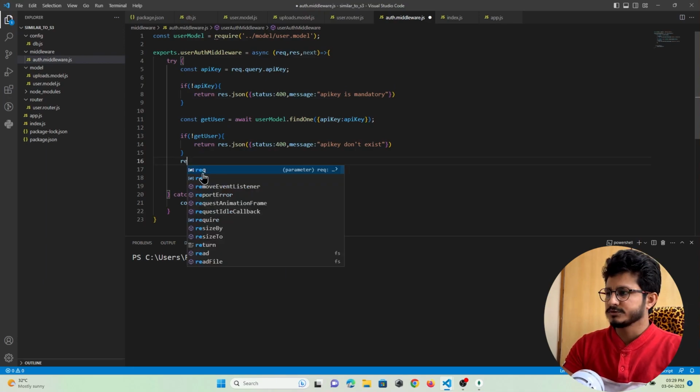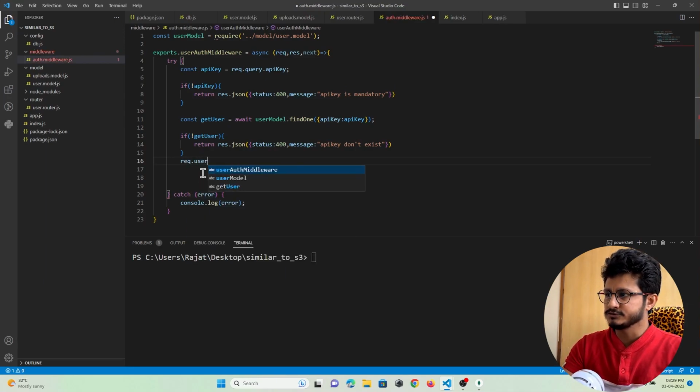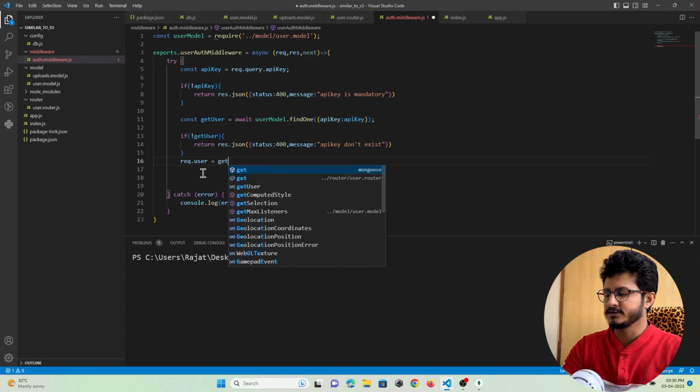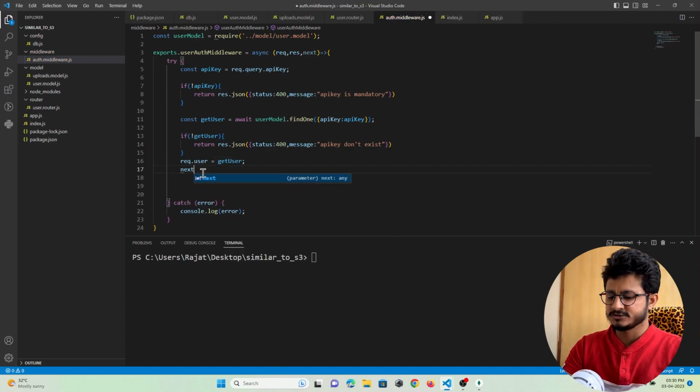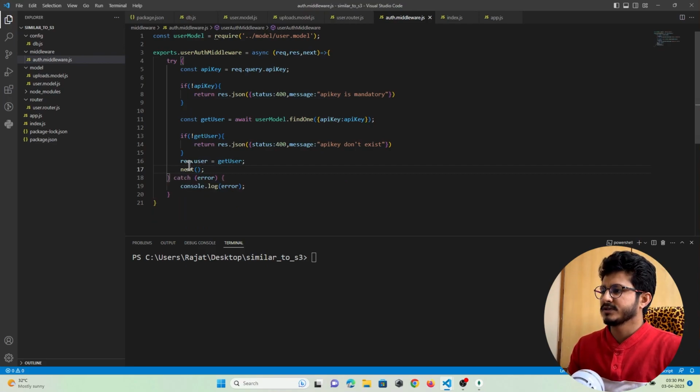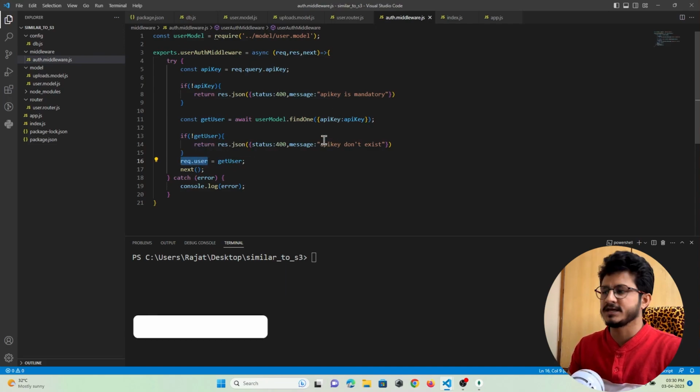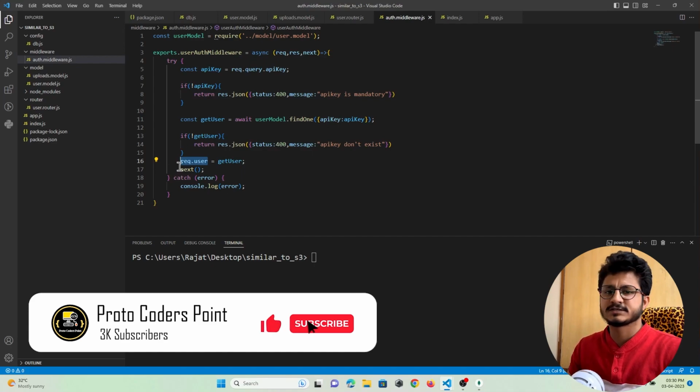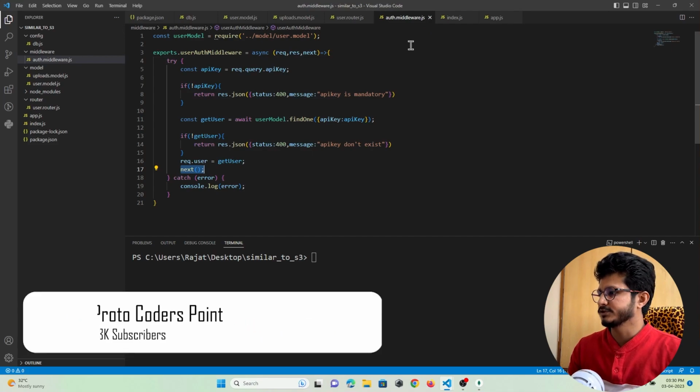Here what I will do is request.user is equal to getUser, and immediately I am just calling the next function. So now what happens over here is all this data that has been stored in our database will be fetched in this variable, and as the user exists, we are going to store it in request.user, so that we can make use of request.user in the next API or next function or next task of the API call. Okay, so let me save this.